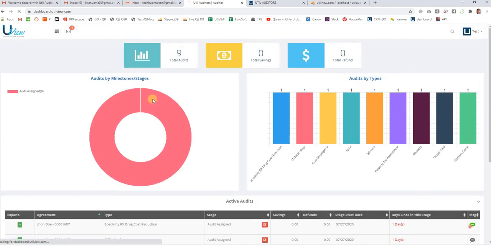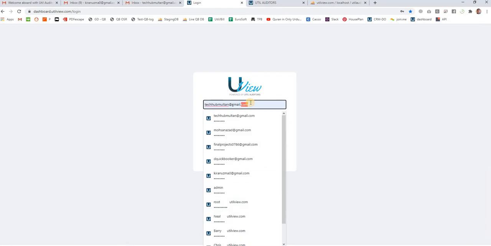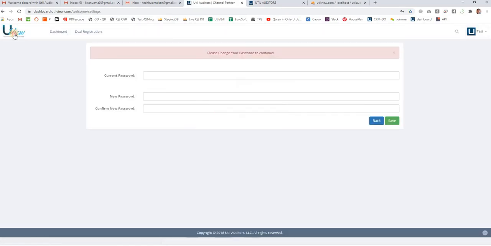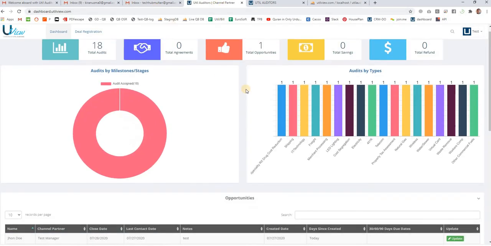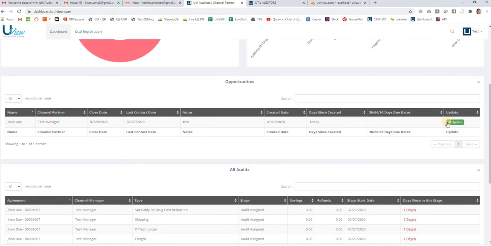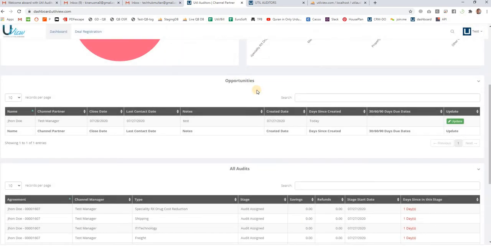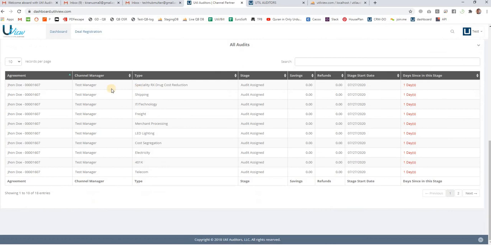Now let me show you this one. This is where the channel partner can see the opportunities. They have already updated these terms once the project is launched. I think we do not need to make this available for the channel partner to make these changes again after launching the project. So these are the agreements with the stages.